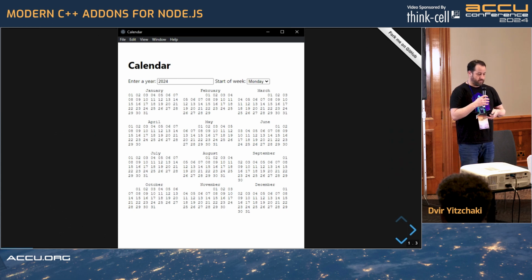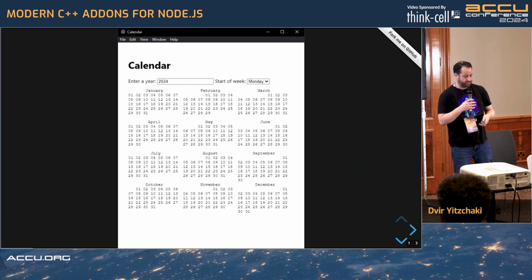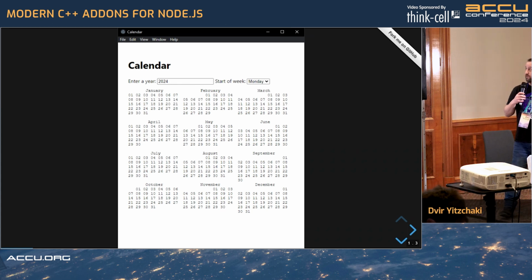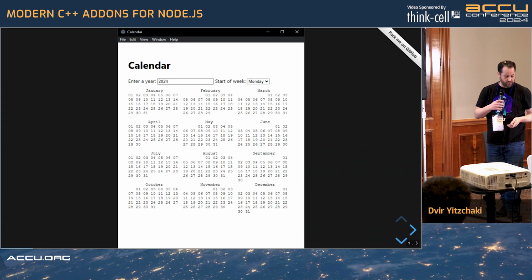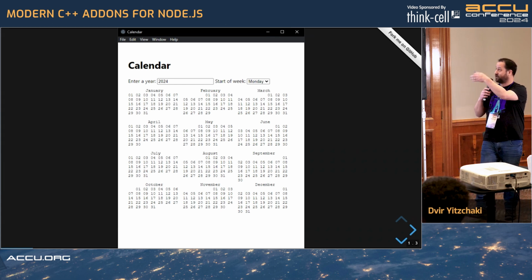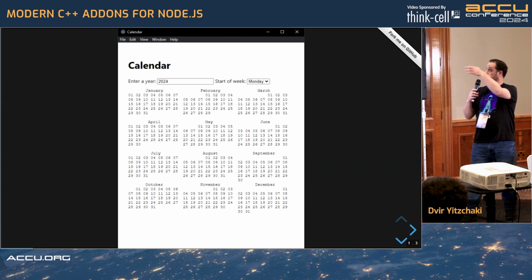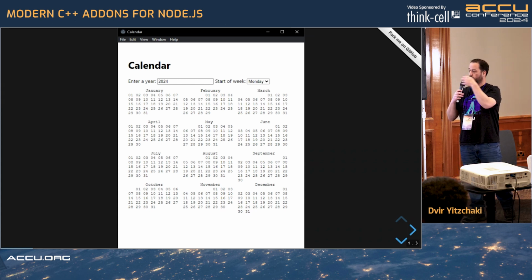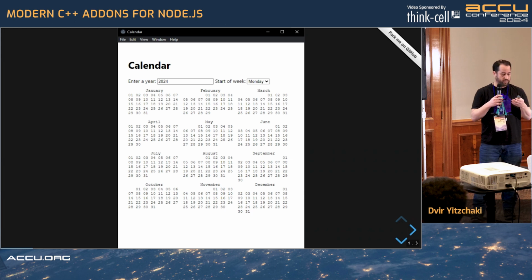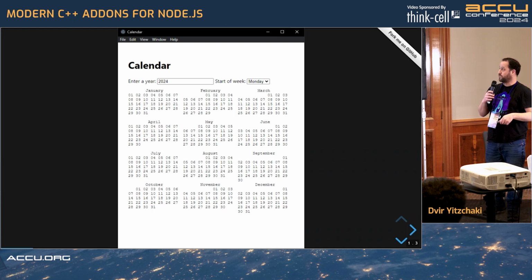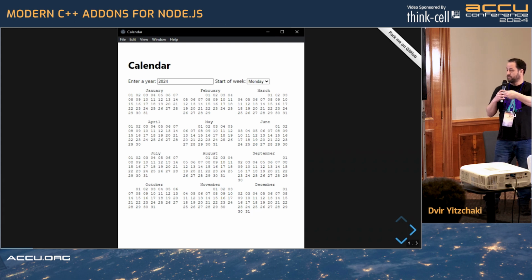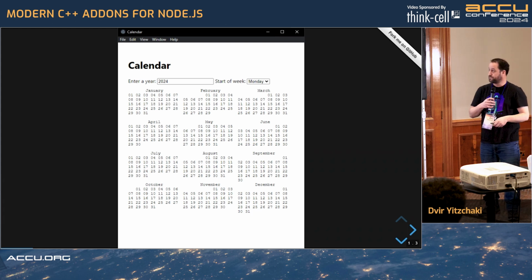So I won't do the VS Code extension this time. I thought I'd do something a bit more visible. So I thought I'll write this calendar application in Electron. This is how I'd like it to be. You can enter what year you want to look at, and either the start of the week, Sunday or Monday, and it will show you the calendar for that year. So you write the HTML and the JavaScript that's needed. But then, all right, how do I generate the calendar itself?